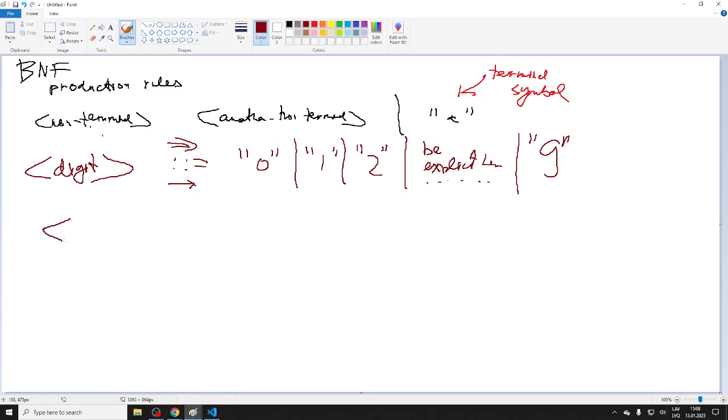So let's do an integer. Again, I'll use this syntax. Integer could be, what's the most basic integer? It would be a single digit. So let's do that. Digit. But that would not be enough. So how could we make a longer integer?